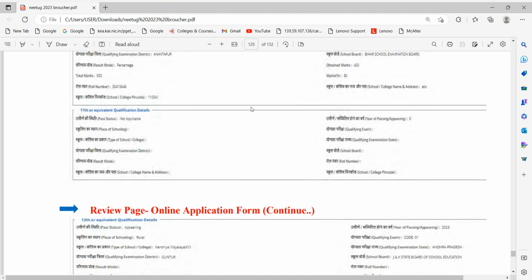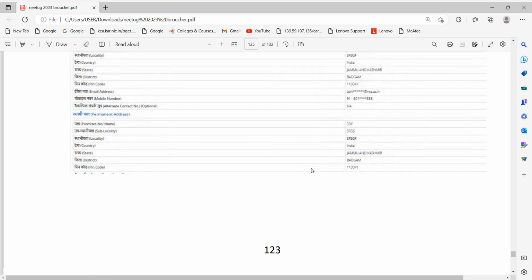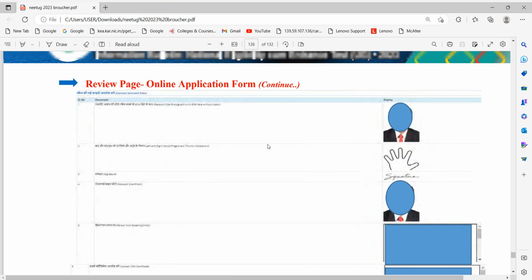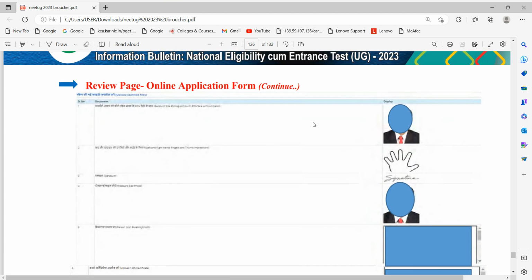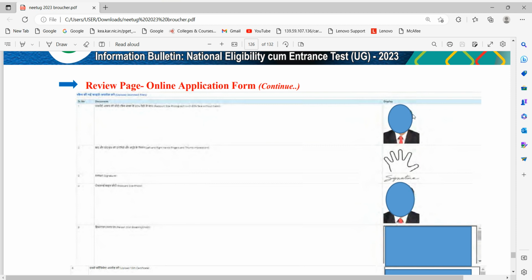These are the details you have filled. Now this shows the review page of the online application form. So you are reviewing every detail whatever you have put. There's nothing difficult. Now here it comes. You have to upload a passport size photograph in which 80% of your face is visible with your ears.